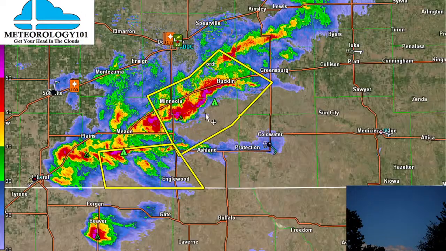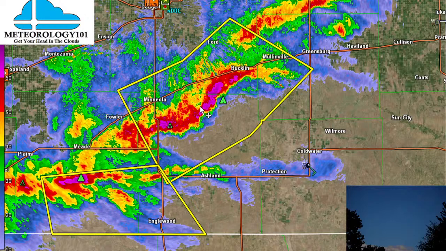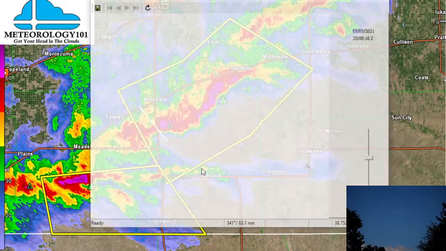Alright, so we got some pretty high reflectivities at the surface here, so definitely looks like a little bit of hook echoes within this storm. So we could start getting into the tornado threats right here. So let's do a cross section right here real quick.